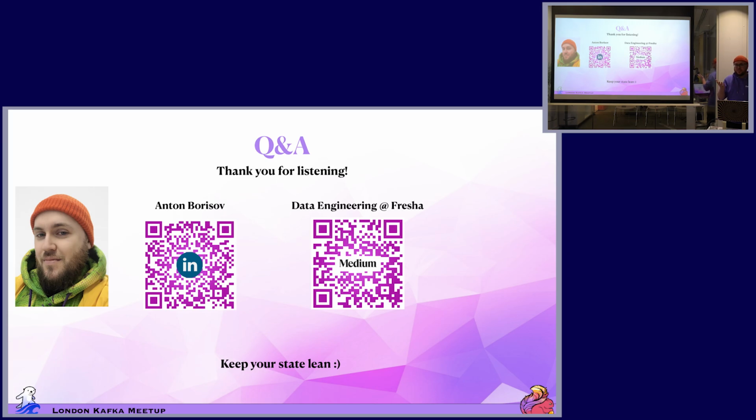But in the case of, for example, the bookings table, because the bookings table is actually the main table for Fresher, it means that you need to use it in different workloads. And depending on the workloads, sometimes you cannot trim your state as much as you can.